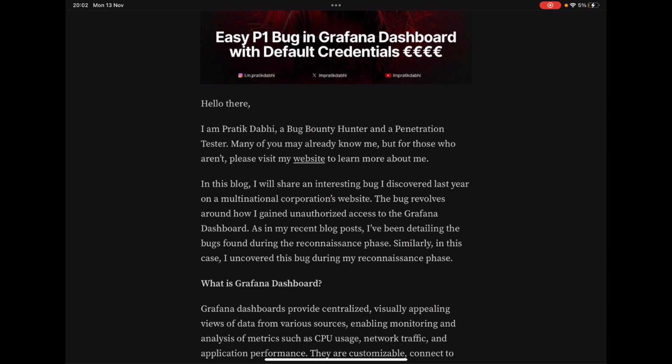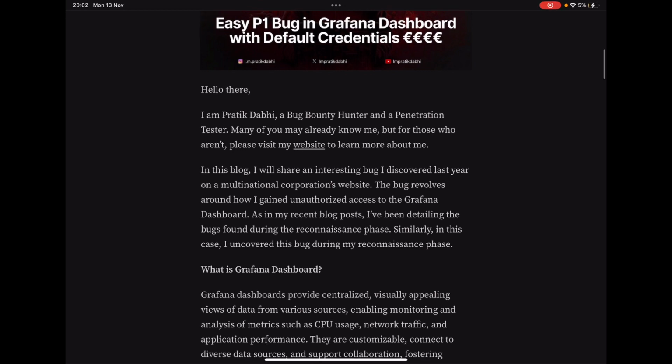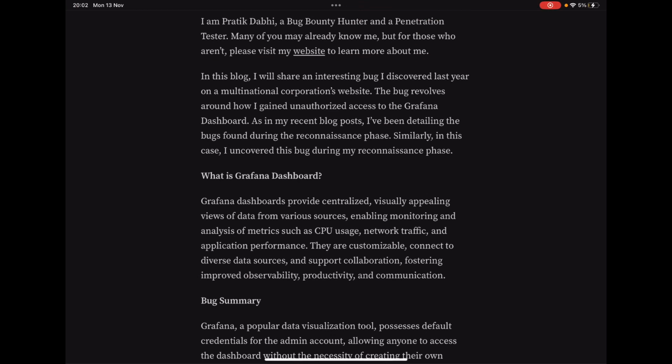In this blog, I will share an interesting bug I discovered last year on a multinational corporation's website. The bug revolves around how I gained unauthorized access to the Grafana dashboard. As in my recent blog posts, I've been detailing the bugs found during the reconnaissance phase. Similarly, in this case, I uncovered this bug during my reconnaissance phase once again.